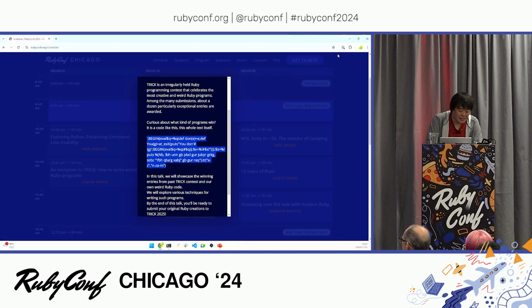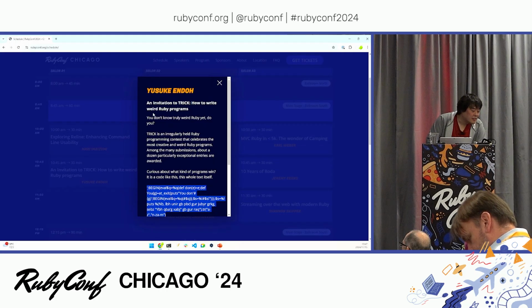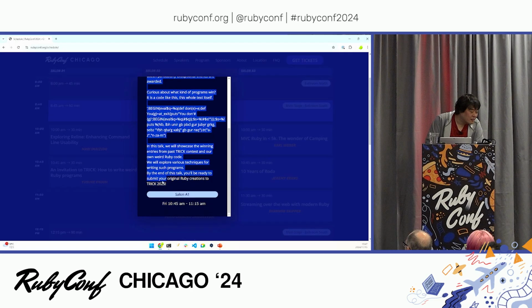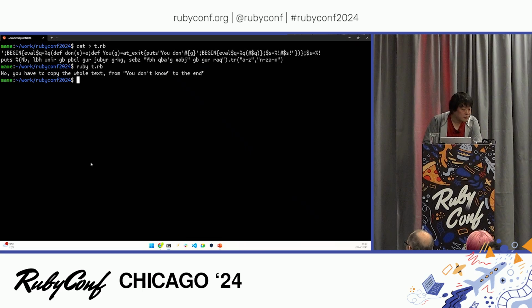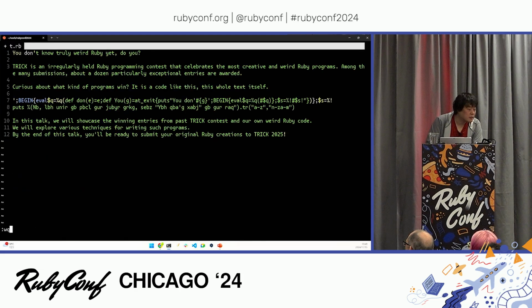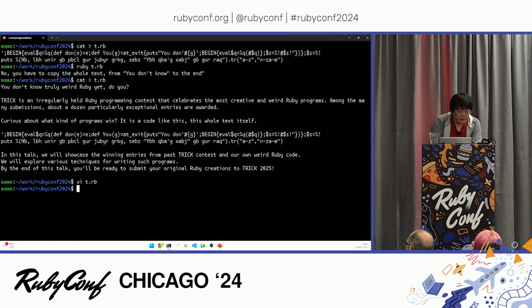So let's check the abstract again. This abstract starts here: "You don't know Ruby, weird, truly weird Ruby program." So you need to copy from here to the end here. So let's run it again. Save it as t.rb again, and maybe the last line is not needed, and run it.